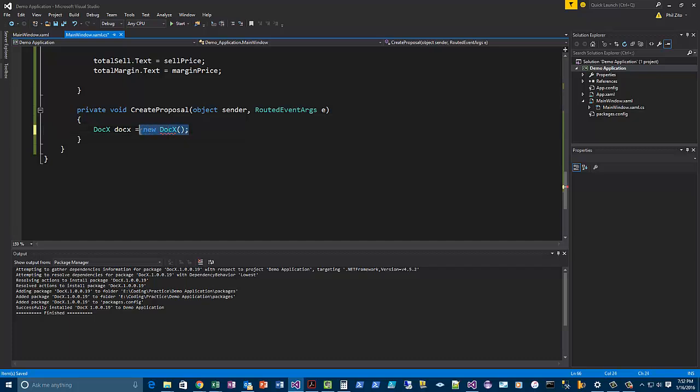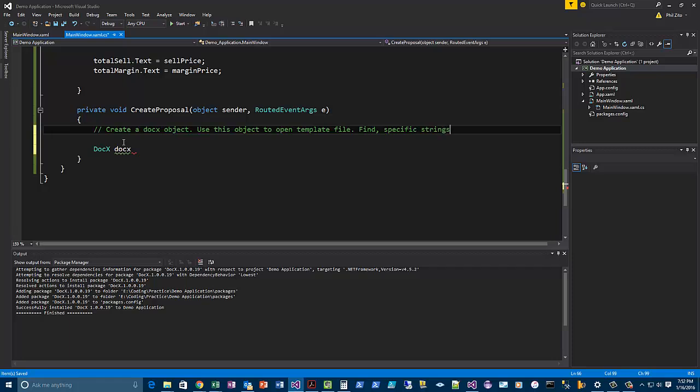But that's fine. So what we're going to do is actually write out some code that is going to create, essentially we're going to create a file, we're going to pull a file. I'm going to actually just type out everything we're going to do real quick so that you guys can refer to it later. Create a docx object. Use this object to open template file. Find specific strings in the template file.